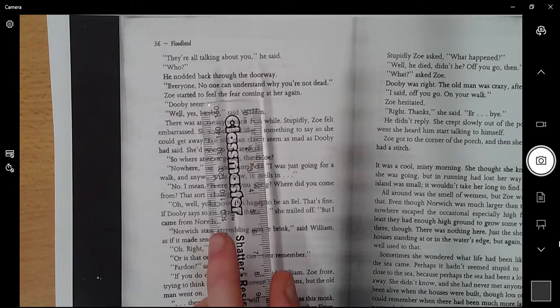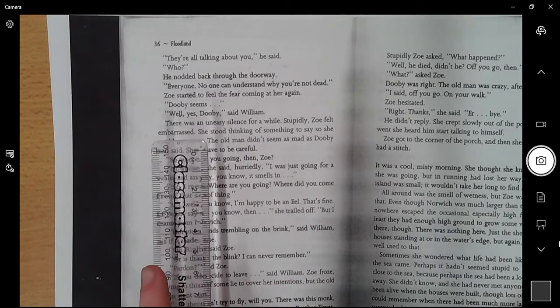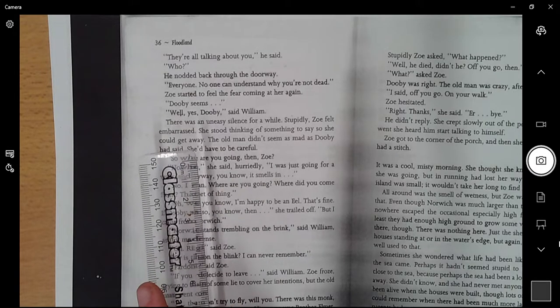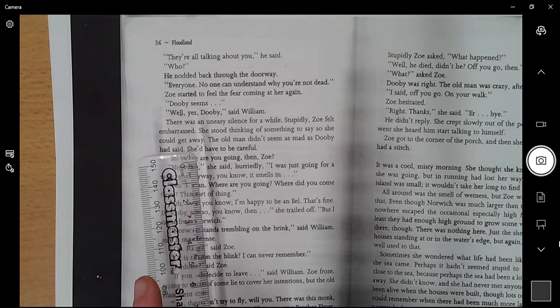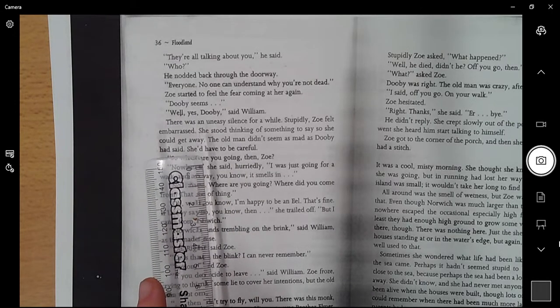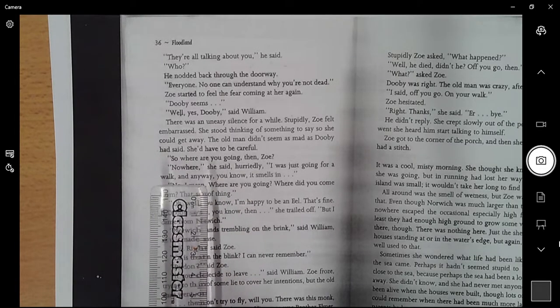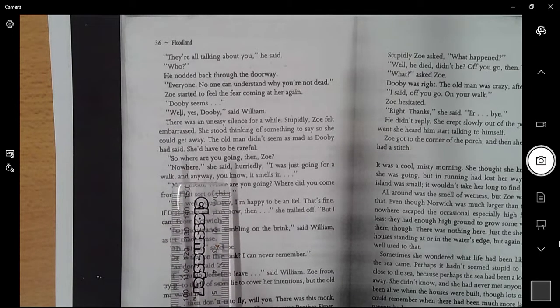Zoe started to feel the fear coming at her again. "Doobie, you mean?" "Well, yes, Doobie," said William. There was an uneasy silence for a while. Stupidly, Zoe felt embarrassed. She stood thinking of something to say so that she could get away. The old man didn't seem as mad as Doobie had said. She'd have to be careful. "So where are you going then, Zoe?" "Nowhere," she said hurriedly. "I was just going for a walk, and anyway, you know, it smells in."